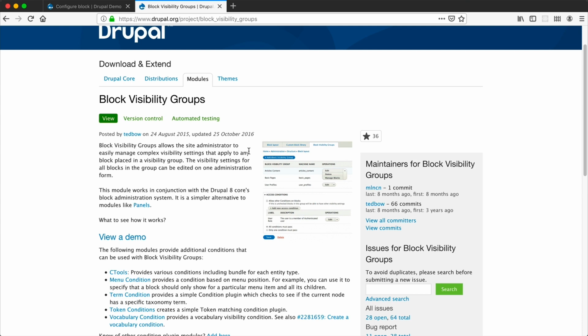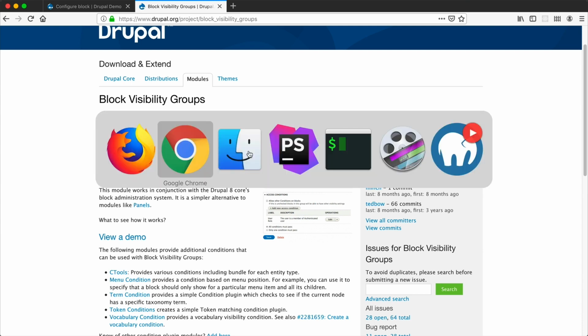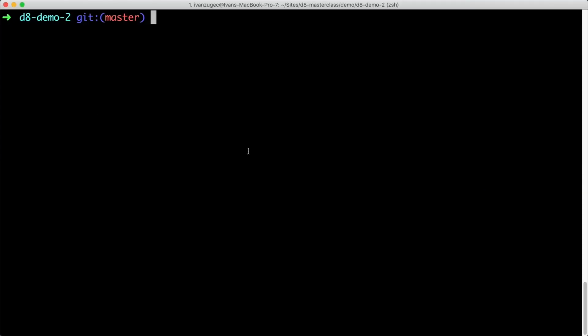So the first thing we need to do, of course, is download it using Composer. So let's jump into Terminal, and then I'll type in composer require drupal/block_visibility_groups. Now give that a minute or two.